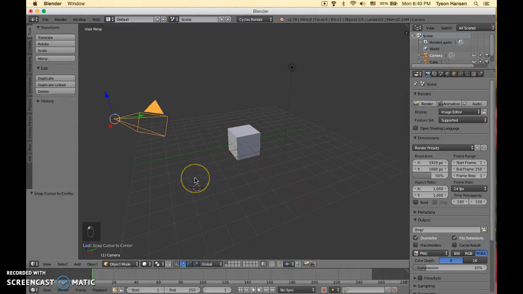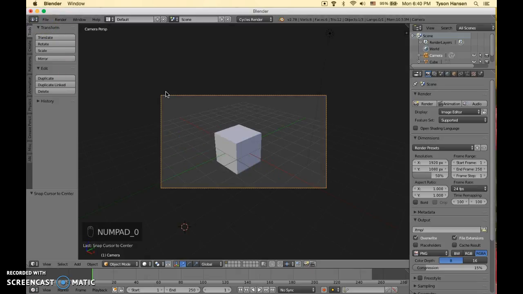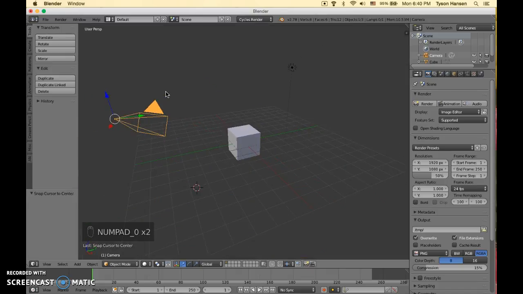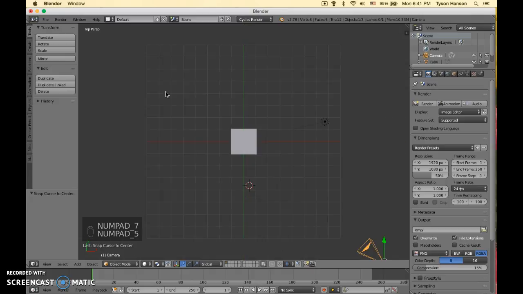If you have a number pad, like I'm using a laptop, but if you have a number pad and you push 0, it goes to the camera view. If you push 1 on your number pad, it goes to the front view. 3 goes to the right side view. 5 is above, I believe. No, 7 is above.